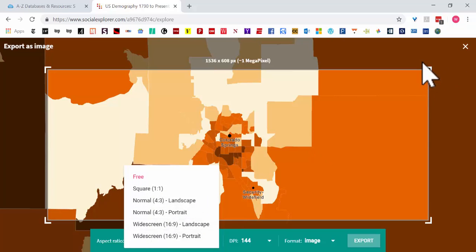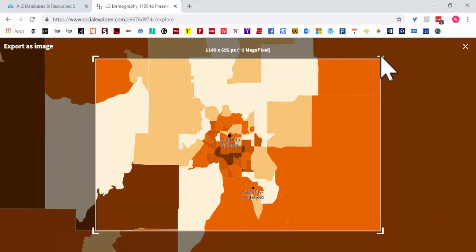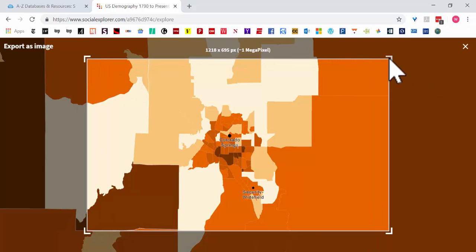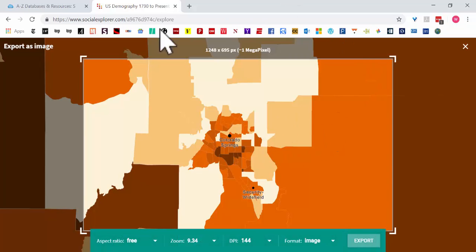I'll just stick with the free floating for now, but if you want to be consistent, you might want to pick one of those. It really depends on the shape of the area you're trying to capture. So one of the things we can do is do a wide shot here, which is going to capture the Springs, but also the surrounding area.